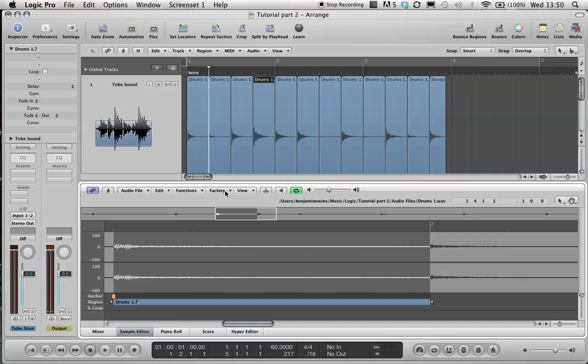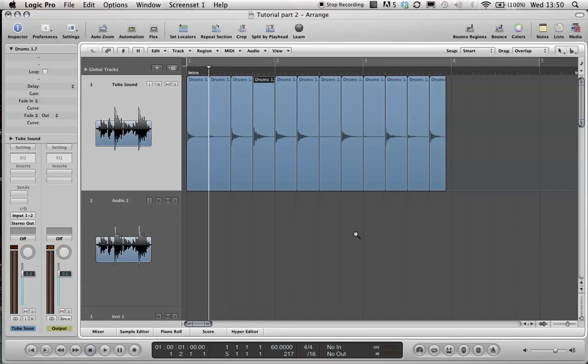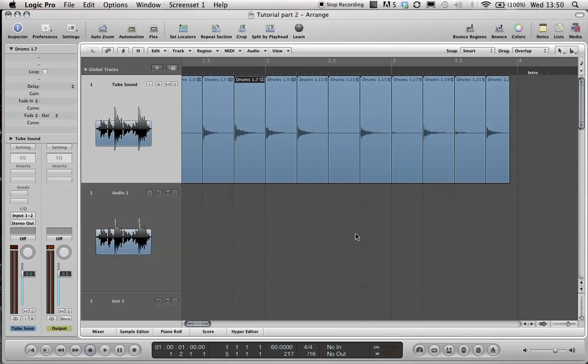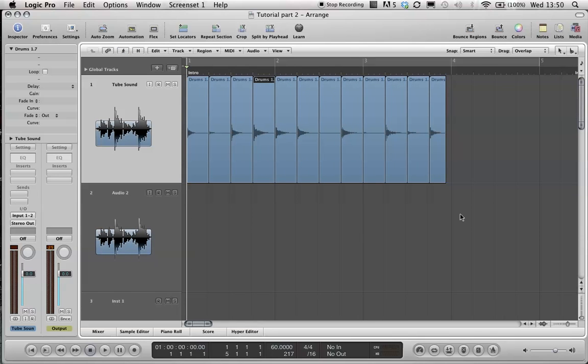I can hear that it's got quite a lot of sustained reverb on it, or the sound plays until it gets to the very end. Now, I don't want the sound to do that in this particular case.